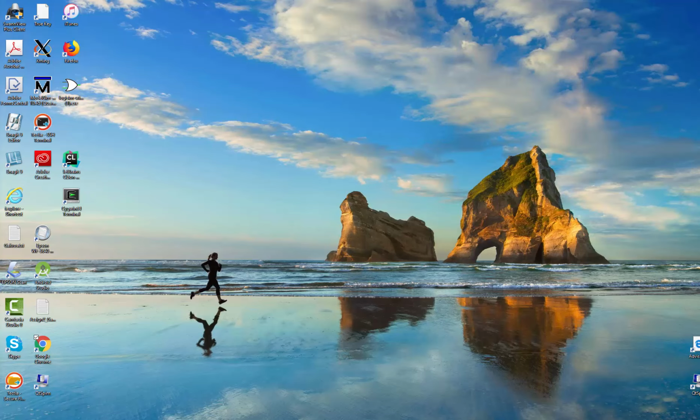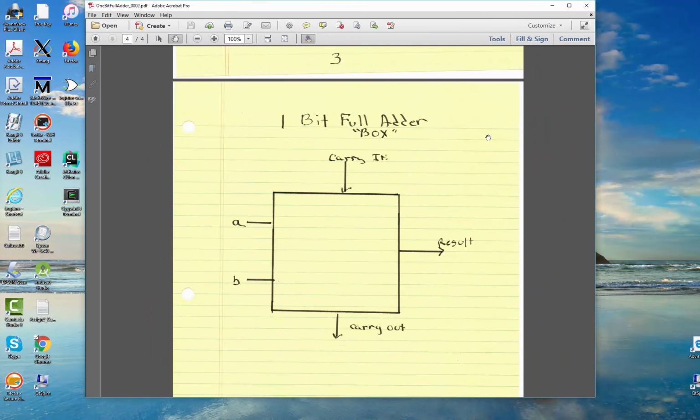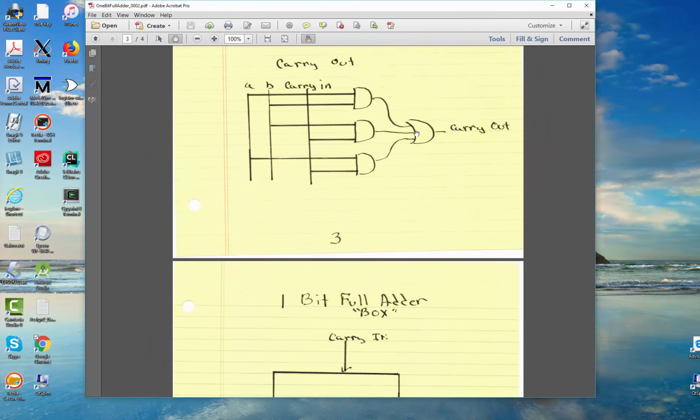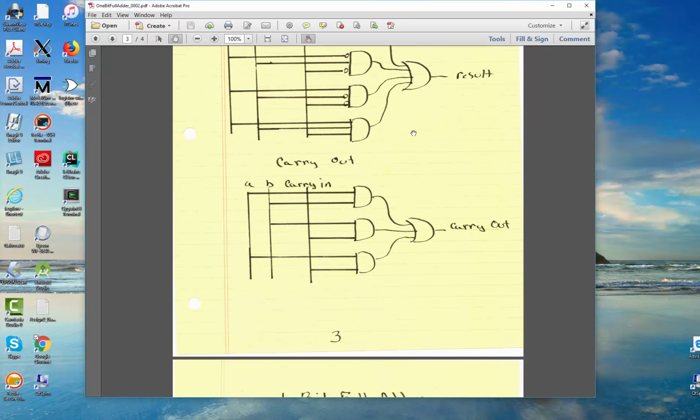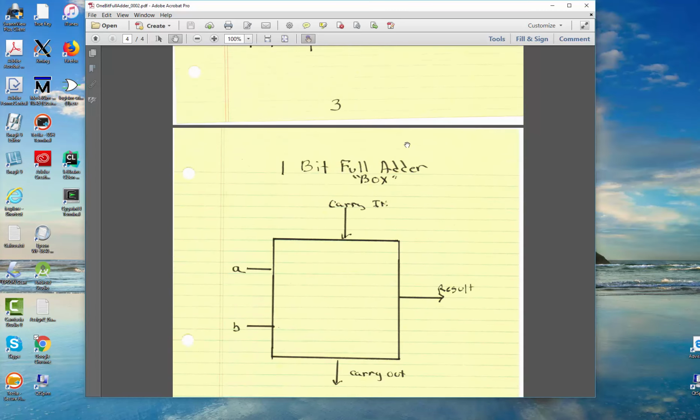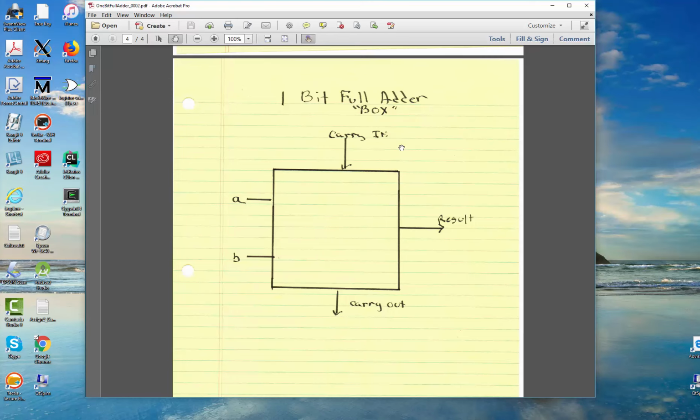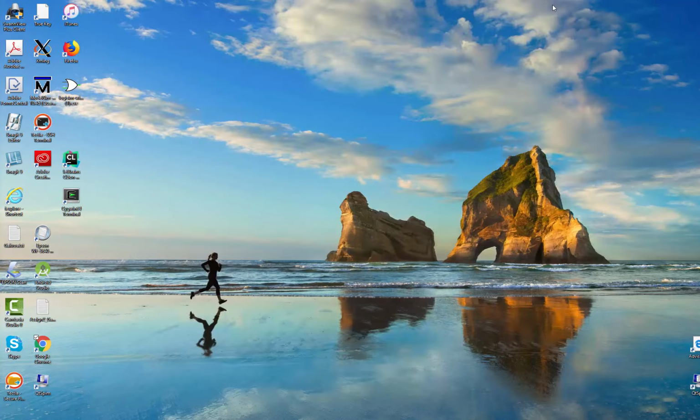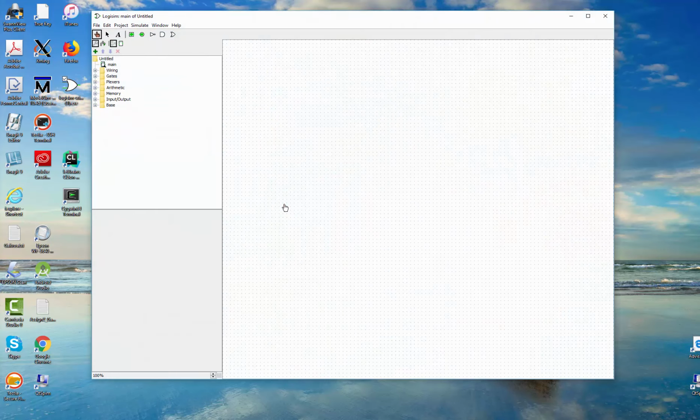Welcome back to our 1-bit full adder part 2, and in this segment we're going to take the circuit that we built in our previous video, our 1-bit full adder, which we derived from a truth table all the way to the box right here. And if you haven't looked at it, go back and review it before you actually look at this one. And we're going to go into Logisim, and we're actually going to build that.